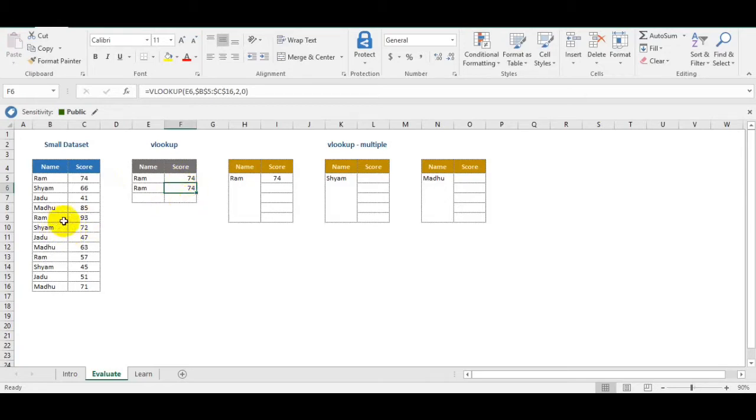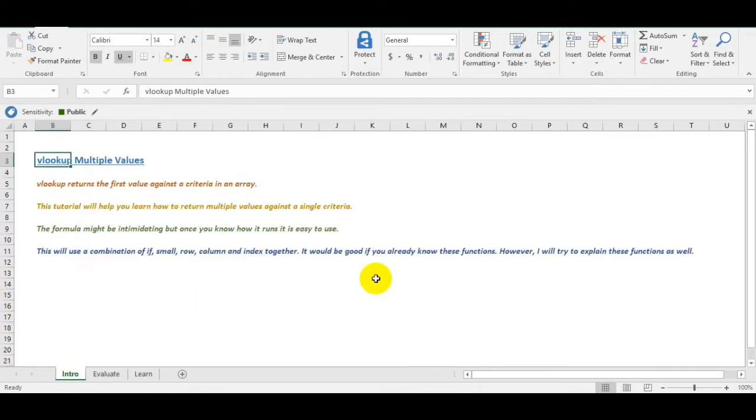But I want to get 93. And then again, if I put it down over here and write RAM, it again returns 74, but I want to return 57 this time. So this is the limitation of VLOOKUP, as VLOOKUP only returns the value which comes first in the array. So how can we overcome this?